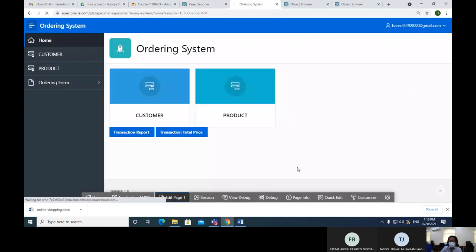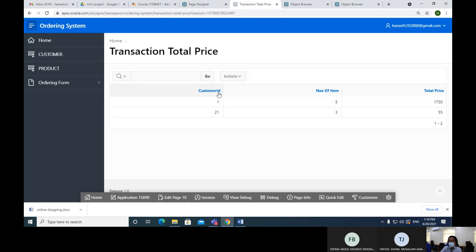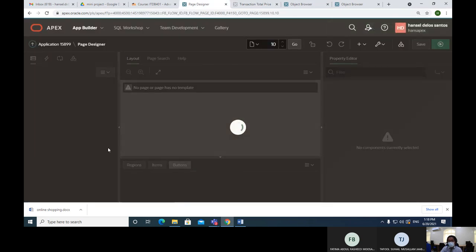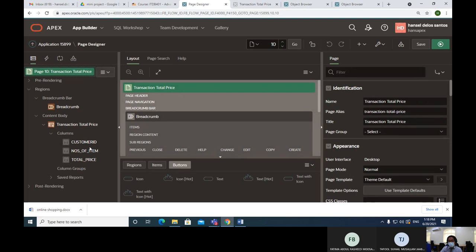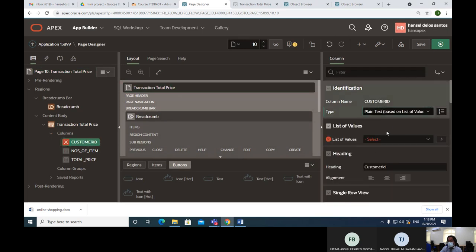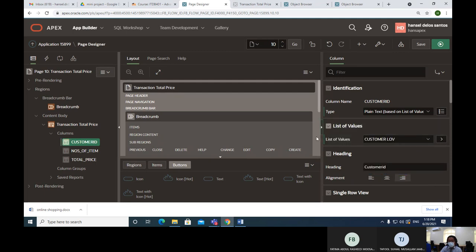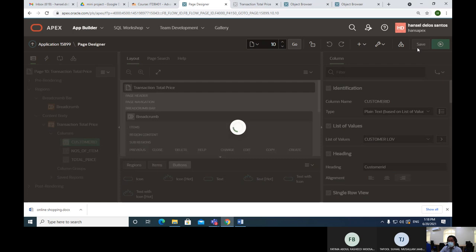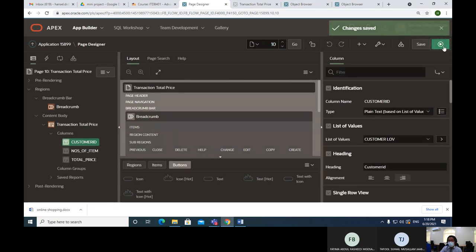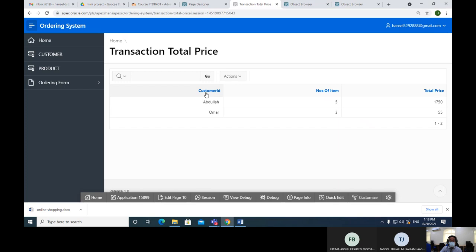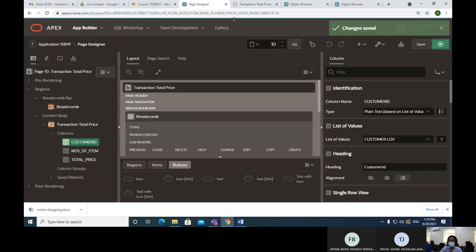Now I am going to show you the link. The transaction total price now shows the customer ID. If you want to know the customer name, of course we have to apply LOVs. Otherwise, if you already have LOVs here, you can just select that customer ID and make that one a list of values. But let me see, customer LOV, I think it was already created here during the exam, right? So let's run this one. And of course, the title will be different now, right? Abdullah, this is now basically a customer name.